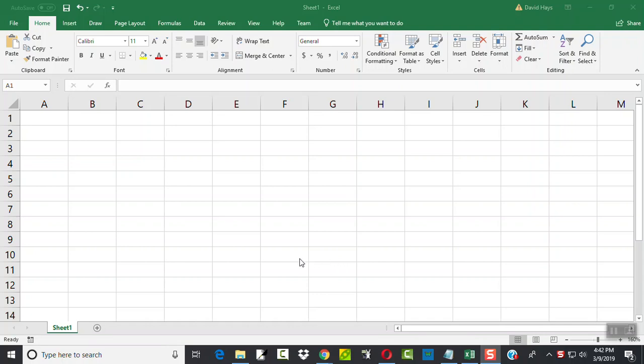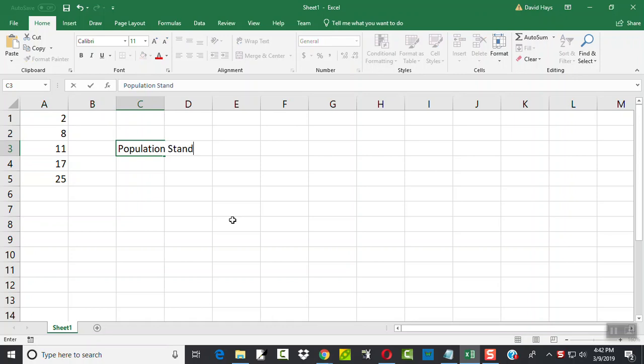Let's take a look at finding the population standard deviation using Excel version 16. I'm going to type in my numbers first. So I got 2, 8, 11, 17, 25. And population standard deviation.